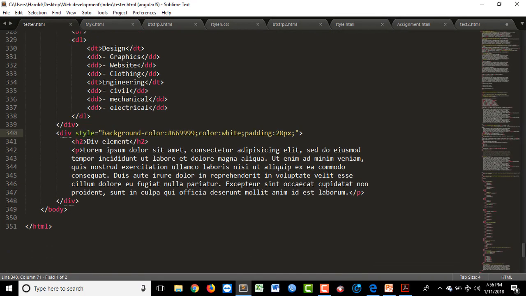Usually you will have to add an attribute that will affect the whole paragraph, but if you just want selected words in the paragraph to be affected, then that's when we will use the span. So we use the span to target a specific word or phrase in the paragraph without affecting the whole paragraph.